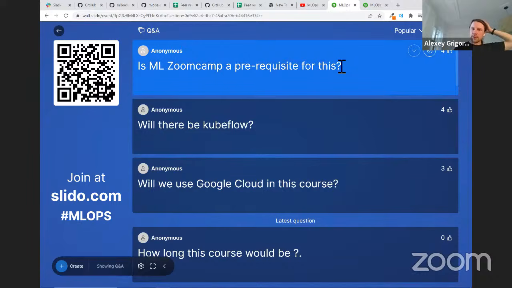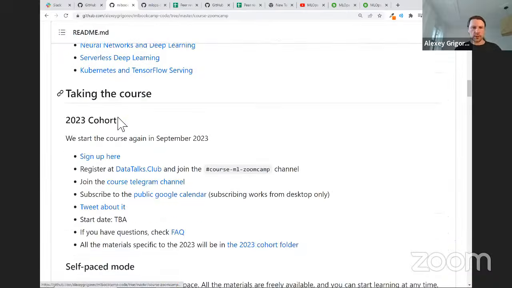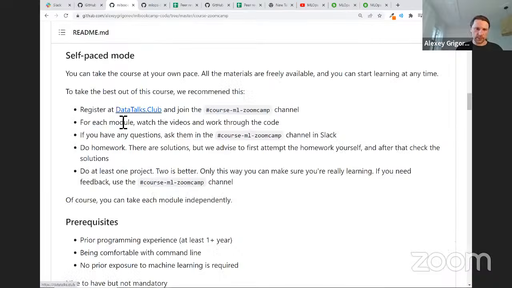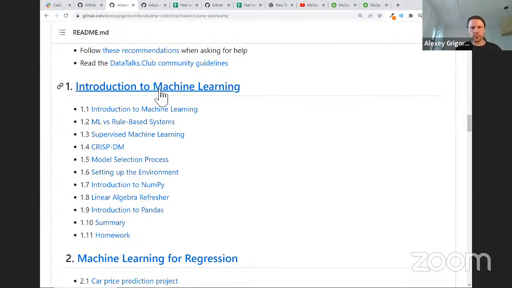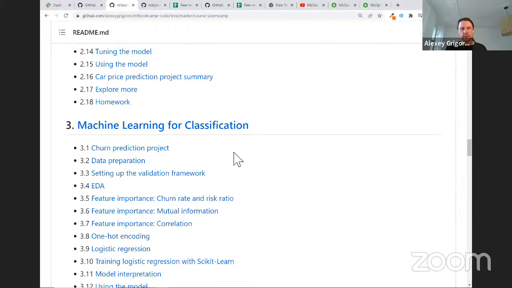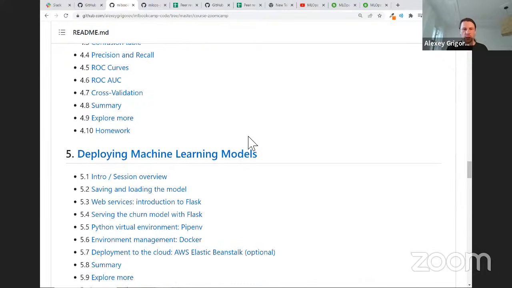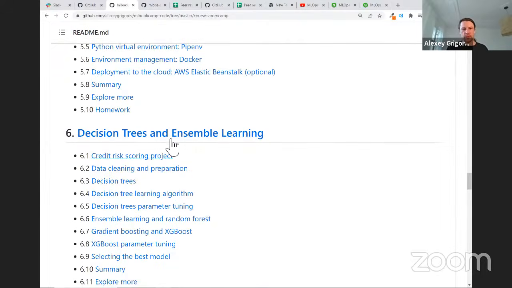Is ML Zoomcamp a prerequisite for this? Yes, I would say it is. Again, if you did not do the course, you don't need to rush and do all 4 months in 2 weeks. It will be pretty difficult. I would suggest to focus on, so let me see. So take module 1 just to understand what machine learning is. Module 2 and module 3 will be useful too. Maybe just watch it to understand what's happening there. And module 5, right? And then a bit of module 6.